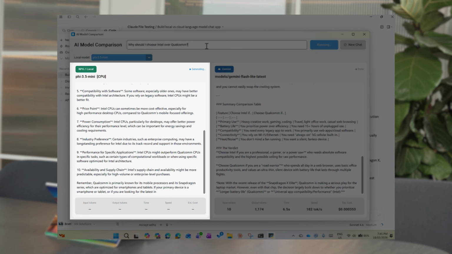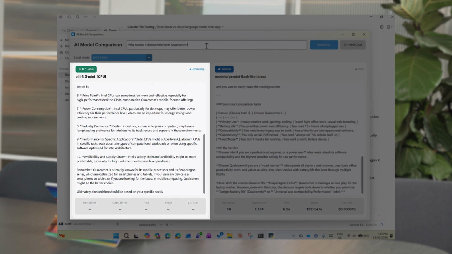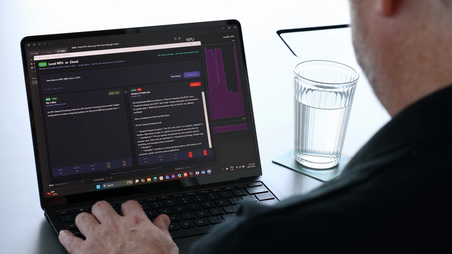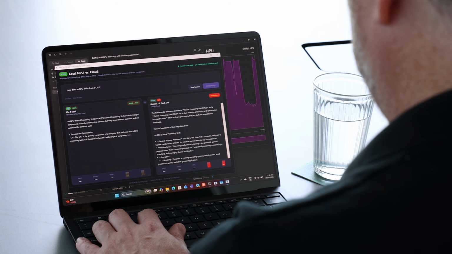Well, the cloud response, it took a minute to get started, but it finished fast. It gave a really polished answer. It's exactly what you'd expect. The local model did behave differently. It started responding almost immediately, but it took longer to complete. The answers were typically shorter.